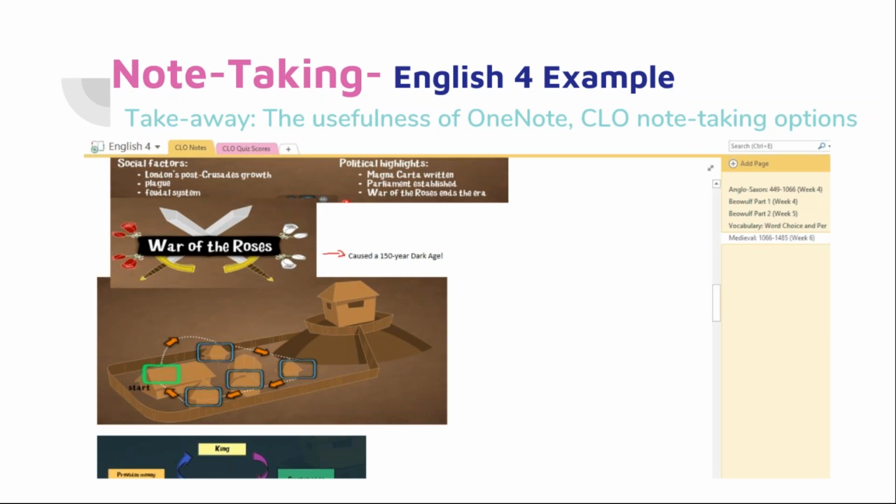Or Mrs. Crow, Mrs. Crow uses OneNote a lot. So OneNote is a great resource for note taking, and you can actually create different notebooks. Like up here, over here in the left-hand corner, it says English 4 on the screenshot, and then you can create little different tabs for yourself, and then individual pages, like you can see here on the right-hand side, individual pages for each one of those.